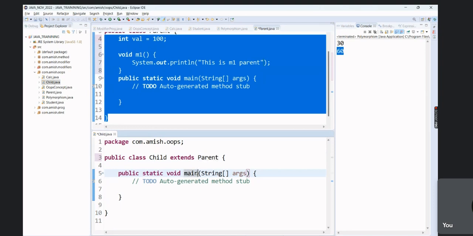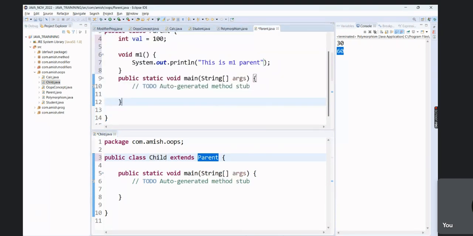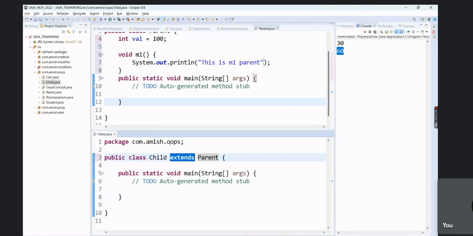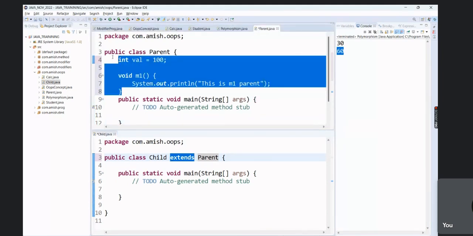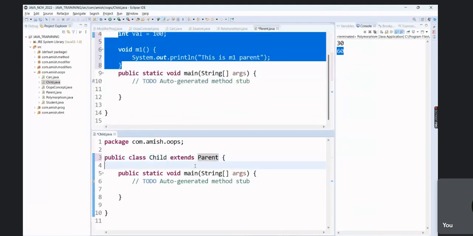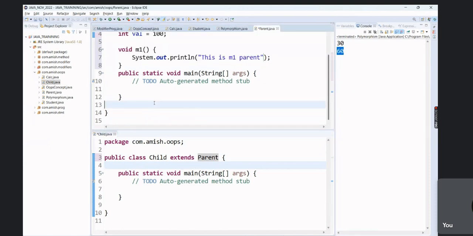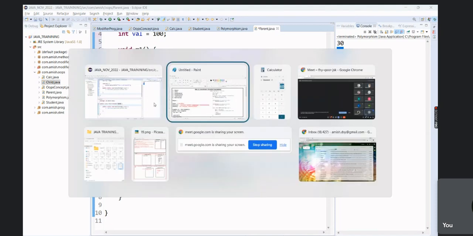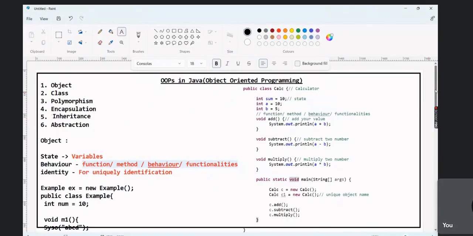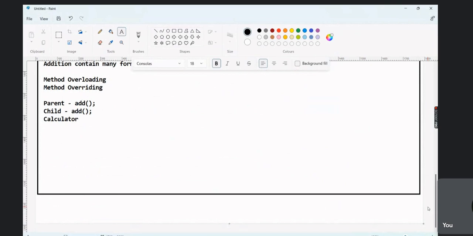Got it? So now the child contains all the properties of this parent class, right? When we use this extends keyword, it means it has extended whatever is present in the parent class. So tomorrow we'll discuss inheritance, how to extend or inherit parent properties into the child, and then we'll discuss method overriding and overloading, without inheritance and with the help of inheritance, both.